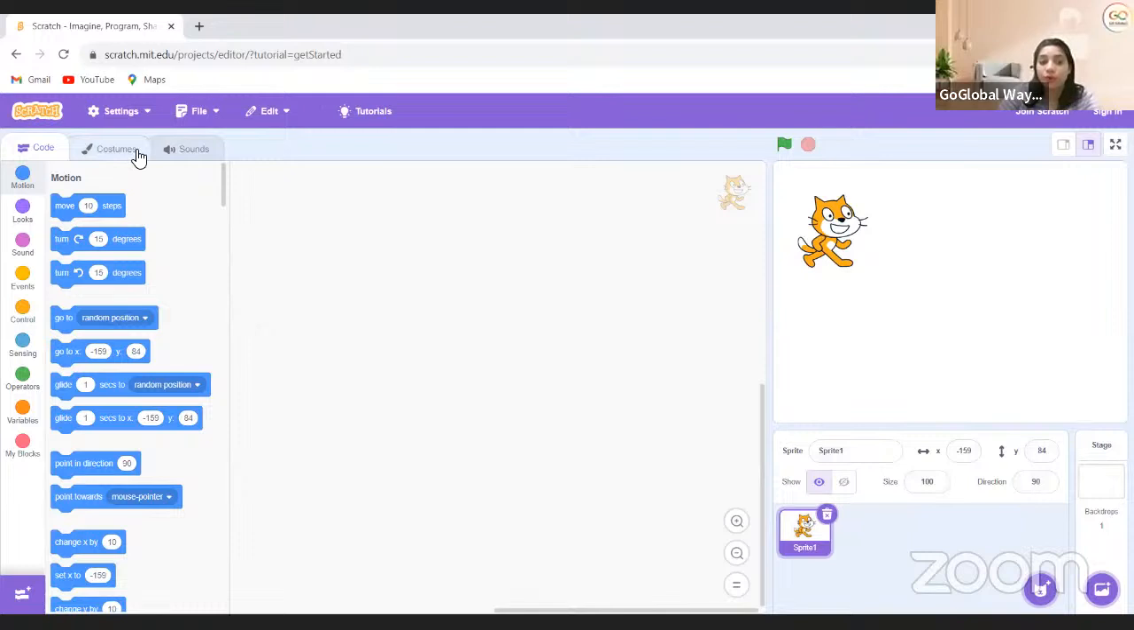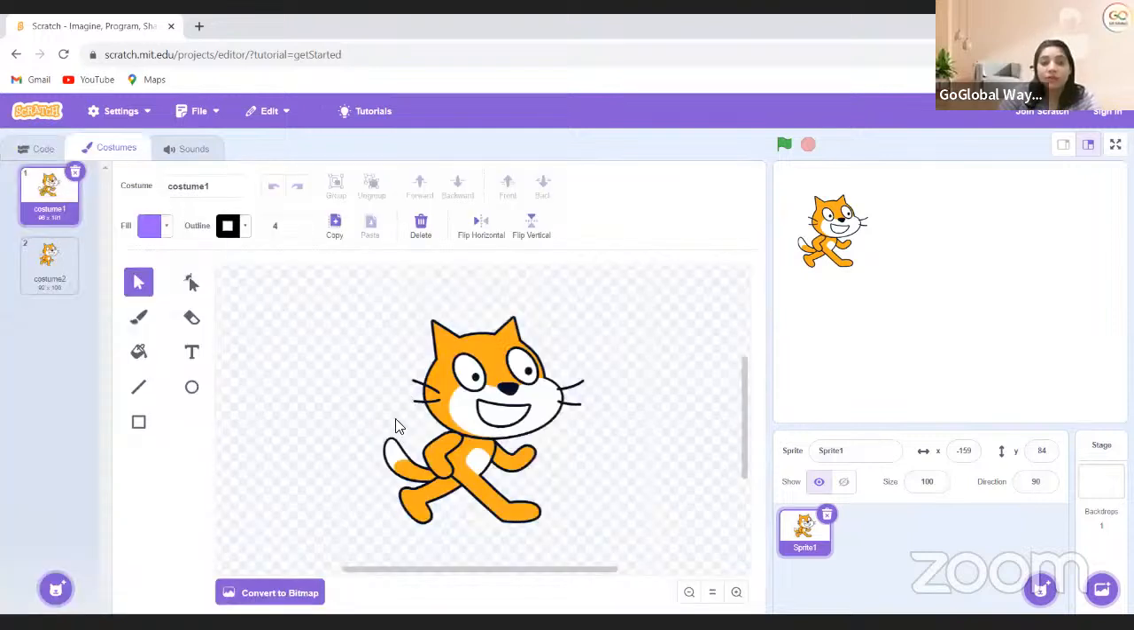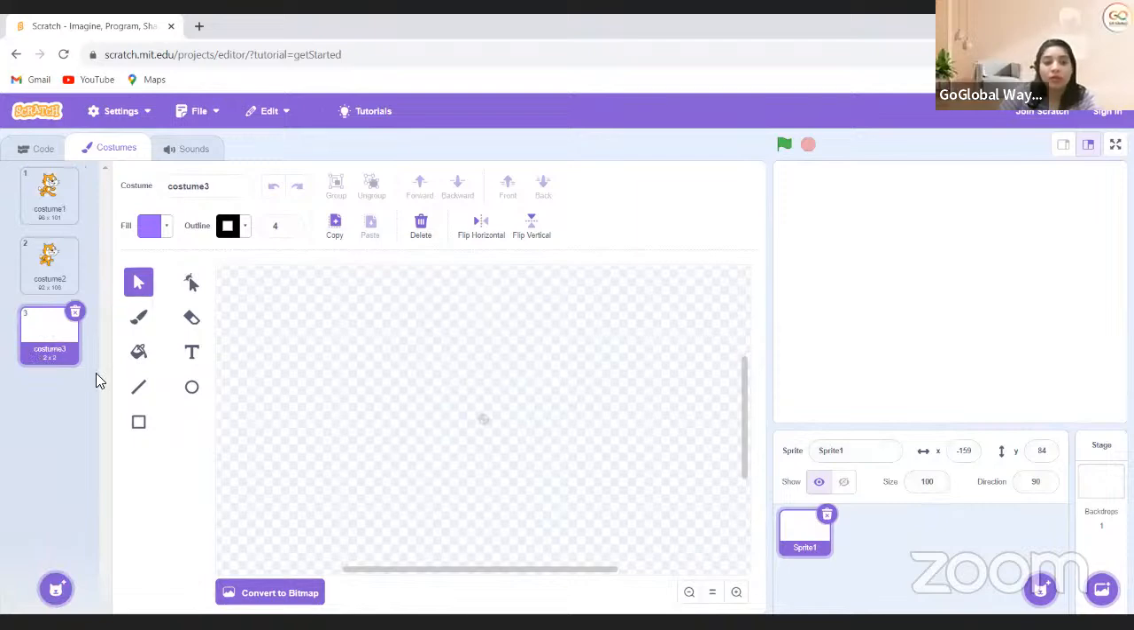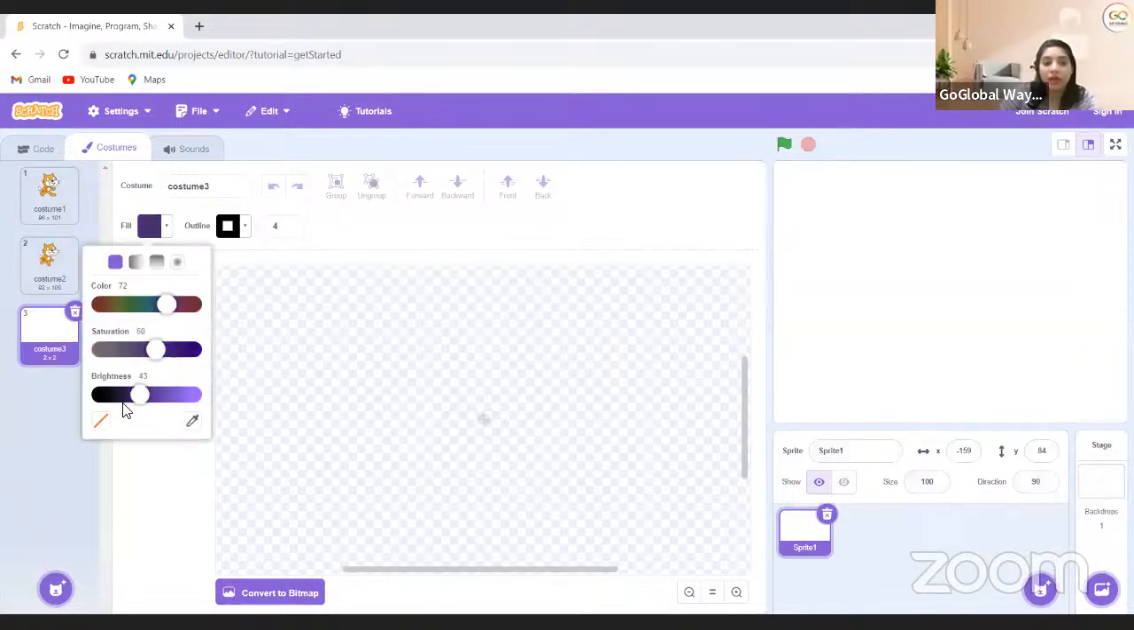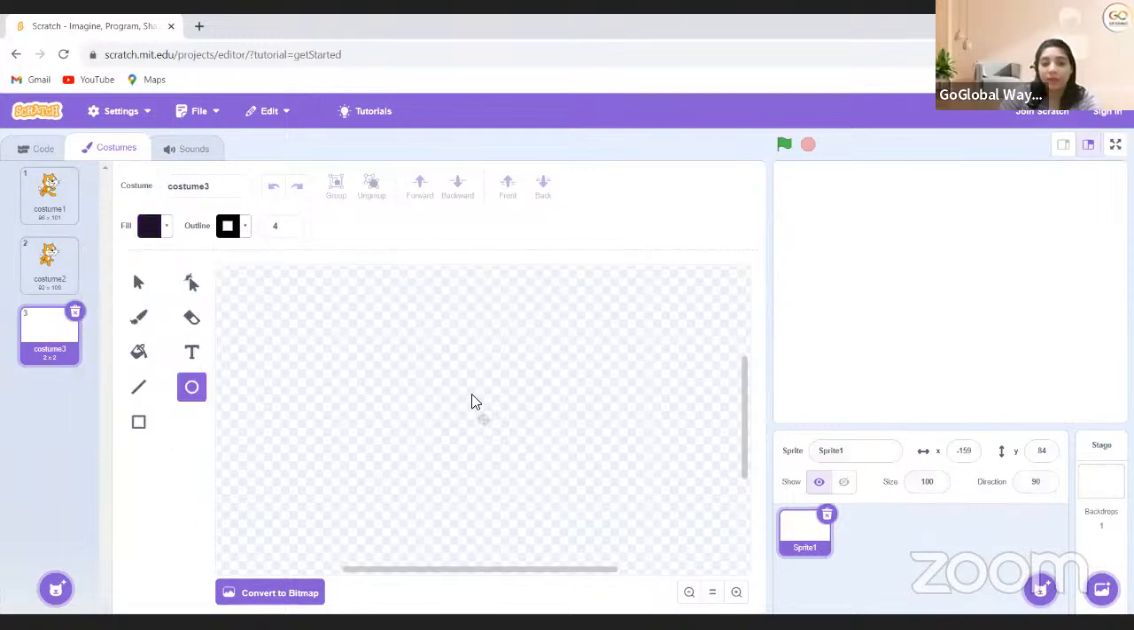I will go to the costume section. And in this costume section, the first thing is I want to make a simple black hole. So I will just click on paint, and then I select the circle and I will take the color. Suppose it's a black color and I'm drawing it this way. So I need to place this plus sign over here and this is done.